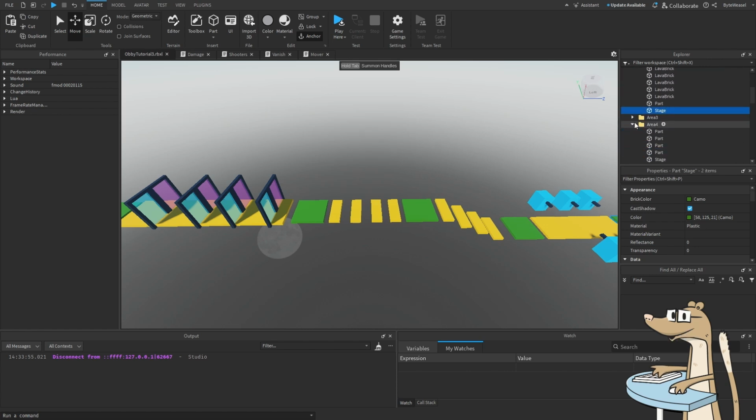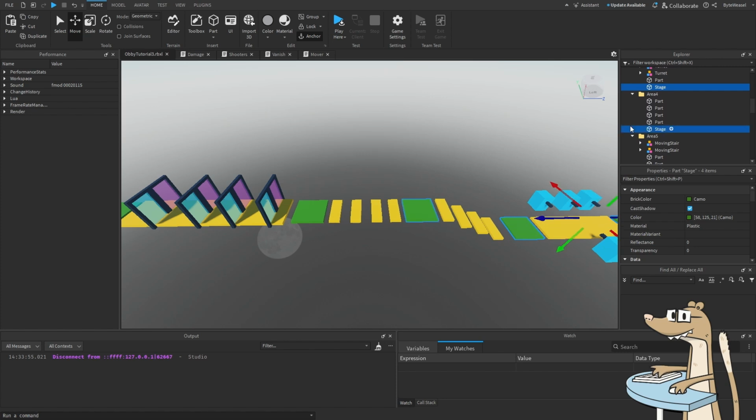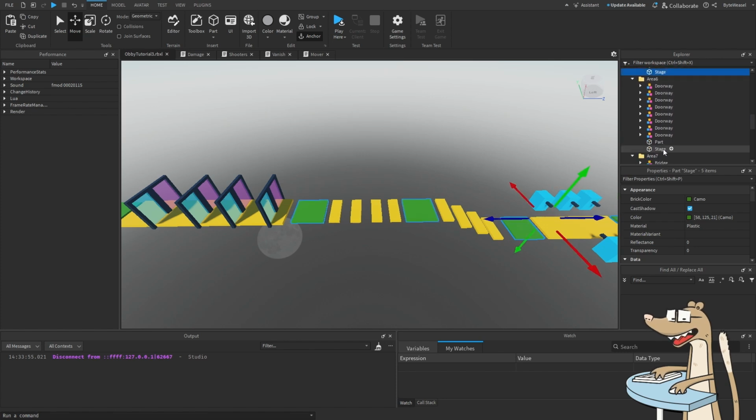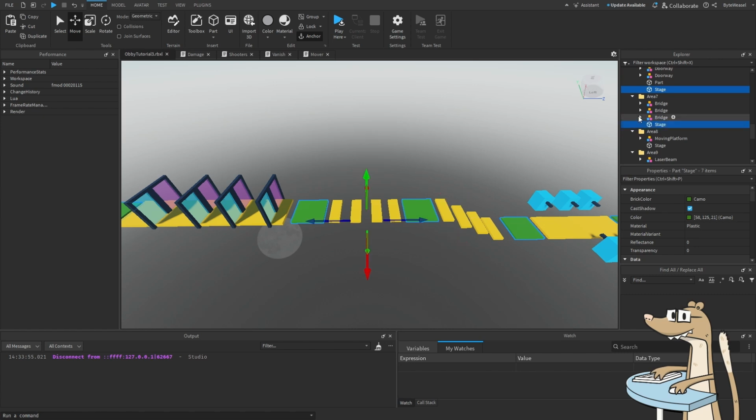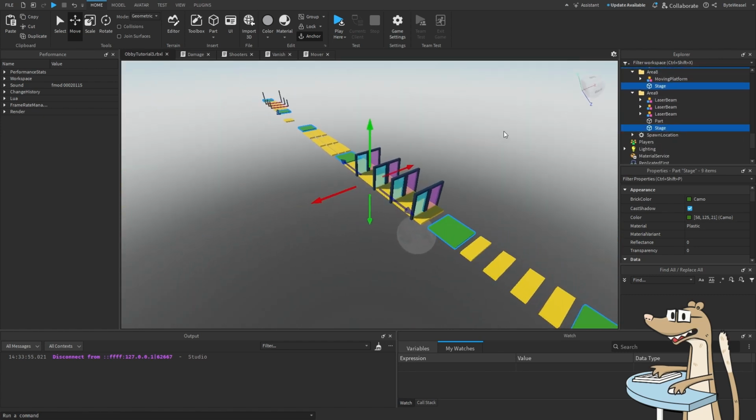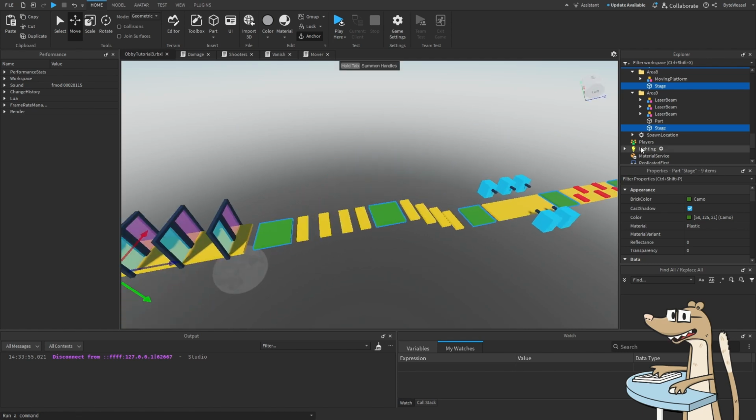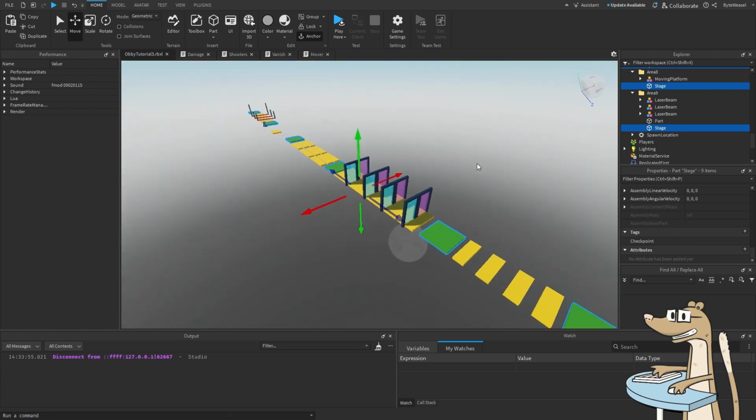We can just go through and select every single area, every single stage part within each area, and then tag them. So if I go down here and here and here, I think that's them all selected. Yeah, looks good. So now we go down to tags, add a new tag, and I guess I'll call it checkpoint. So these things are checkpoints.